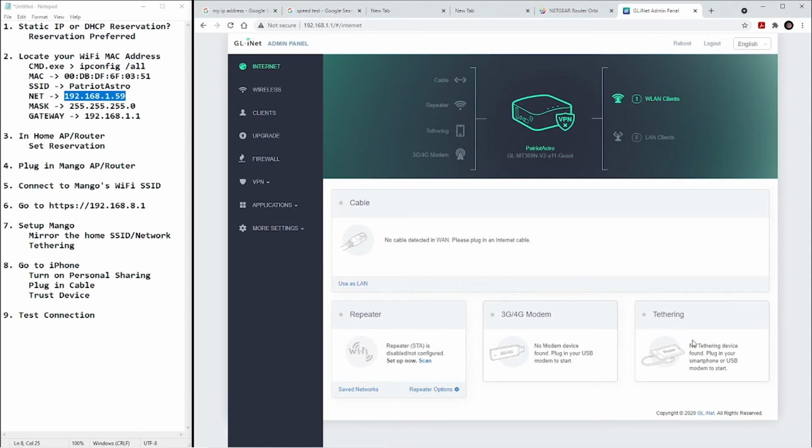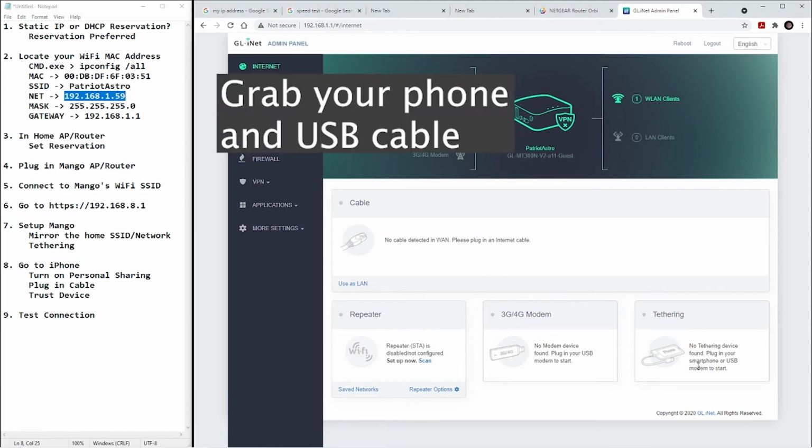So now I need to look at tethering. How do I get internet access? We're going to grab our phone and USB cable at this point. Now this works for Android or iPhone. I've tested with the iPhone and it actually works just fine, and I'll show you that on screen here momentarily.